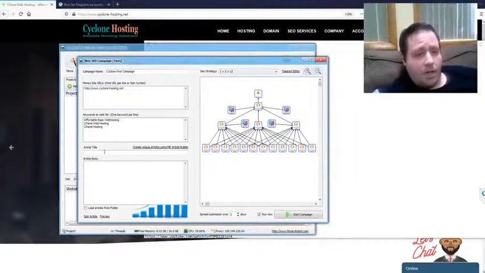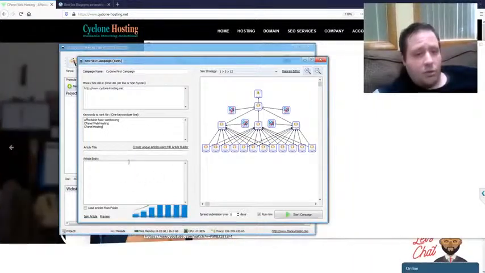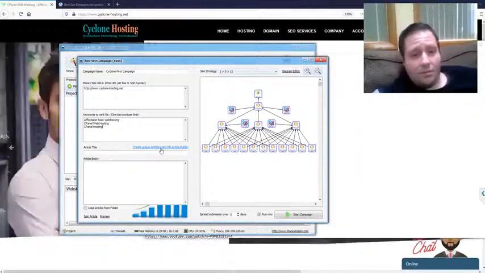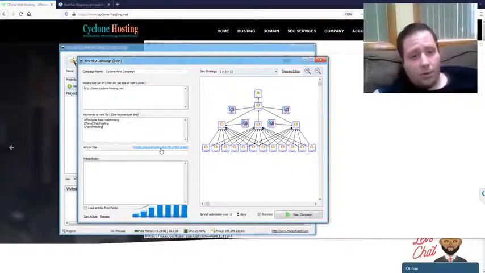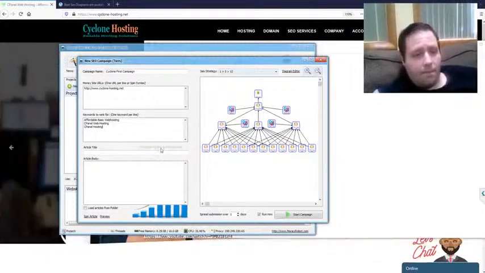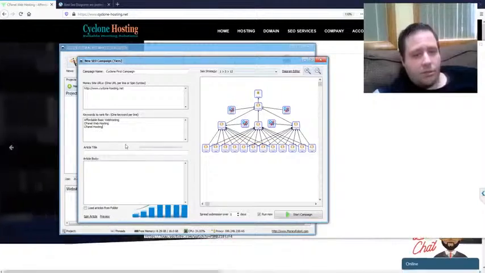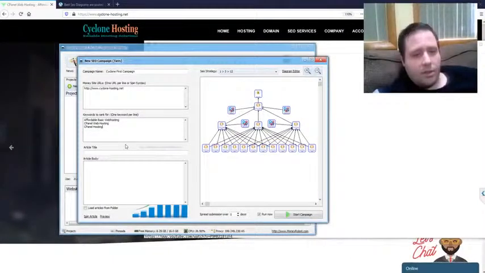And then article title. With this, all we have to do is click on create unique articles using the MR article builder. We don't have to pay for an article builder. moneyrobot has its own article builder built in. So we're just going to click on create unique articles, and we'll wait until that completes. It should be a couple more seconds here.